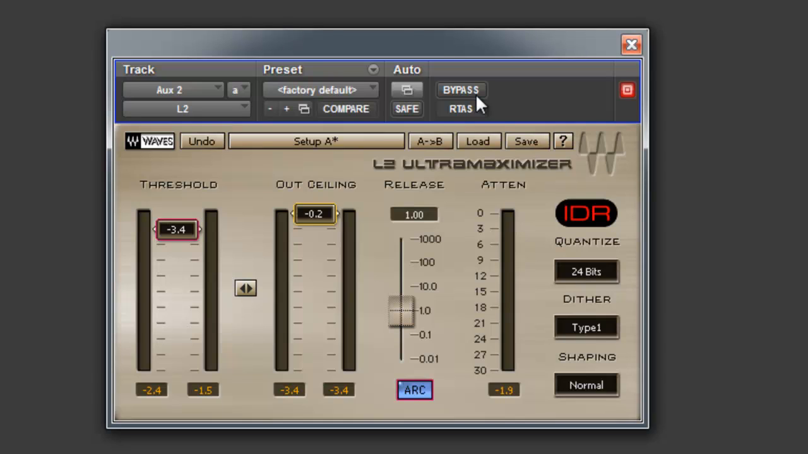Unbypassed is what we have right now, and bypass is the original signal. Okay? So here we go.